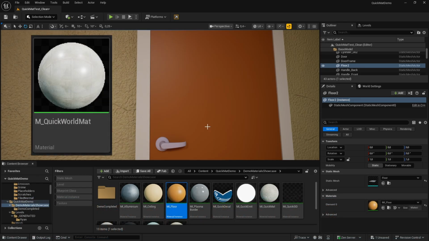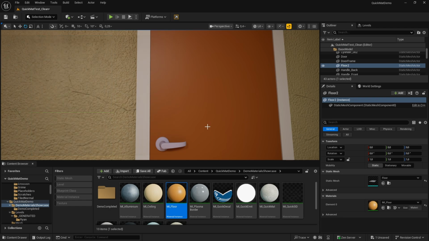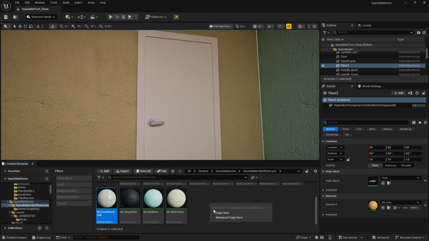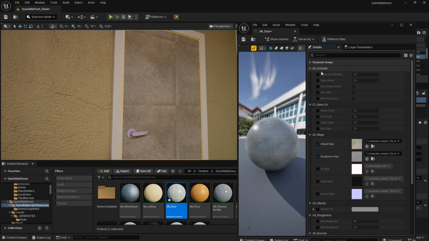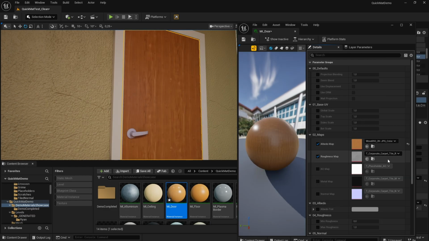QuickWorldMat has fewer functions than QuickMat, but it doesn't rely on UVs to texture an object. I'll duplicate the QuickWorldMat instance, rename it to mi_door, and assign it. Immediately you can see it working. Opening the material instance, you'll see it supports displacement and ORM workflows. Let's assign the textures and review the results.